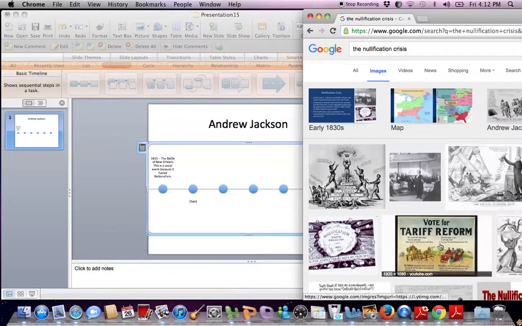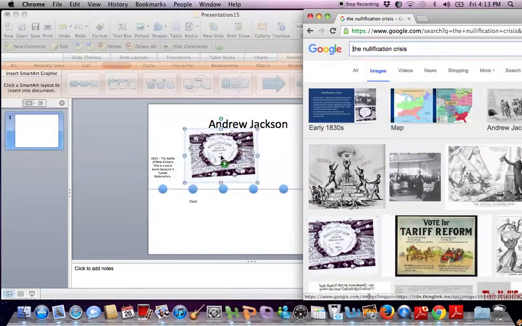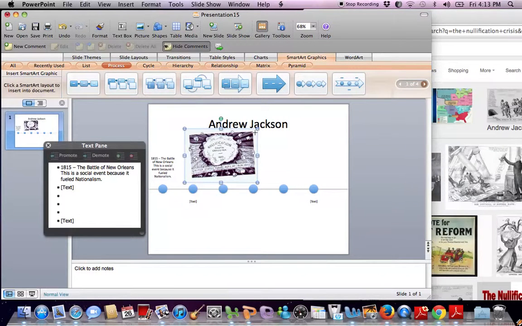So maybe I choose this one, and I drag it over here and I drop it onto my screen, and there it is. I probably want to make this smaller because this is going to be really big and take up too much of my document. So I just grab the corners and I shrink it, right? Just grab and shrink. Okay? So there we go. And then I would just want to make sure that I talk here about the nullification crisis. Make sure you put your images next to the timeline where they appear.